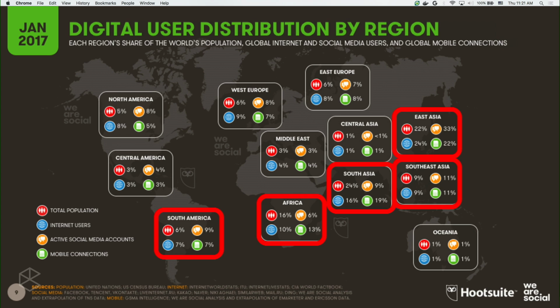The third key metric here is just volume. So take a look at Africa, Southeast Asia, and East Asia. In total, they represent more than 60% of the world's population. So 16% for Africa, 24% for South Asia, and 22% for East Asia. So that's a huge market already, more than 60% of the world's population. So if you're not developing for them, then you need to really rethink your strategy.